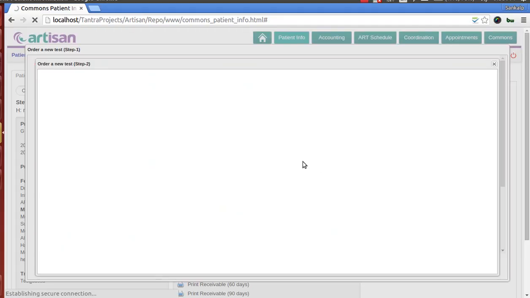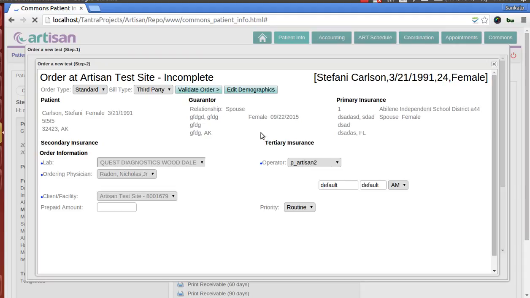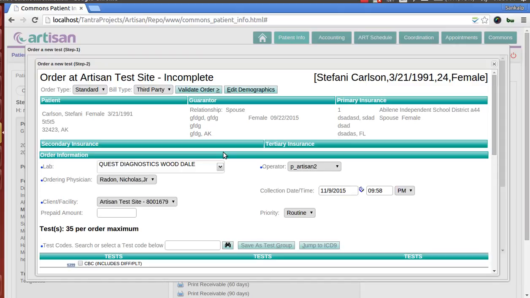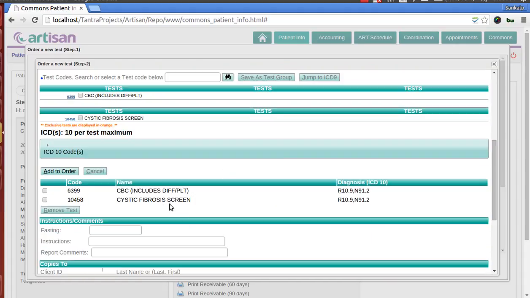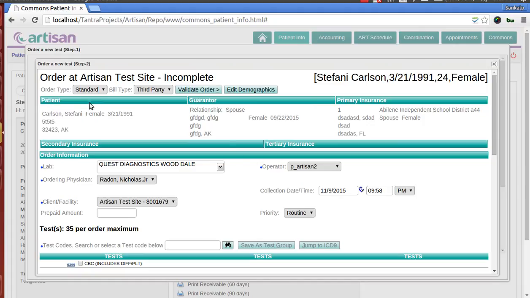Then when we press the continue button, it will redirect to the Emdeon page with all the information which we provided. Just a second, it is coming. Okay, as you can see, all the information: the patient information, the guarantor information, the insurance information, primary insurance, lab, and the details. And as you can see, the test name, the diagnosis, ICD-10 codes, all are present. Order type standard, bill type third party. Then we click the validate order button.